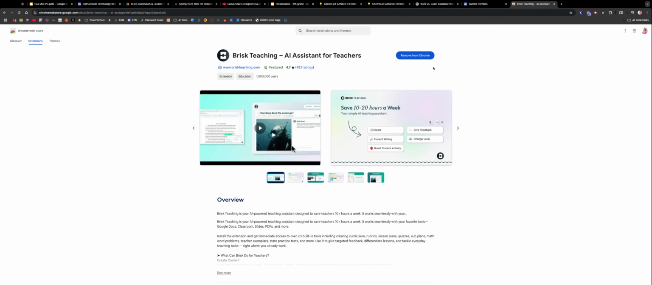And so you will just click on it. It will say add to Chrome. You will have to sign in with your Google account. You will have to give it permission to have access to your Google Drive, which I would 100% do. I have vetted this extension, and it is safe for teachers.